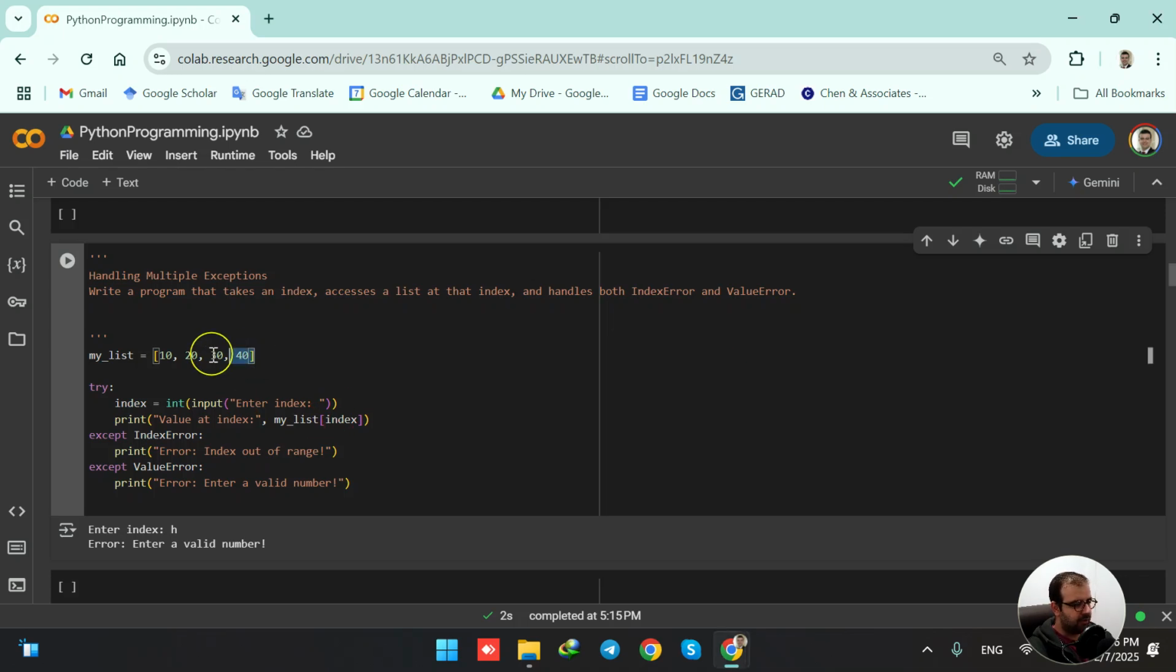Okay, so here is my list. It has 4 elements. This one index is 0, this one index is 1, this one index is 2, and this one index is 3. So we are having 4 elements, from 0 to 3 is the indexing of this list. Then we are asking the user to enter index.